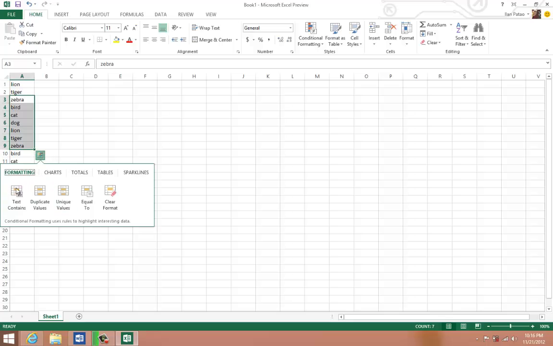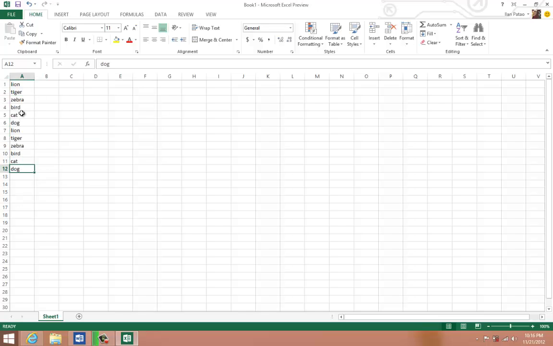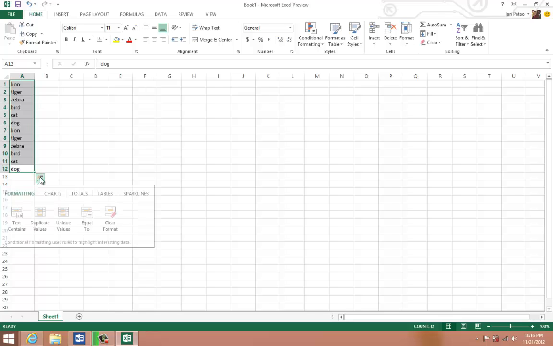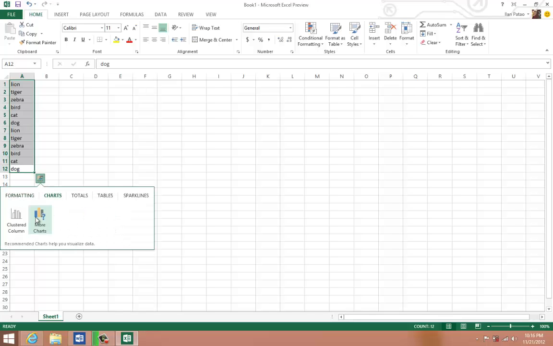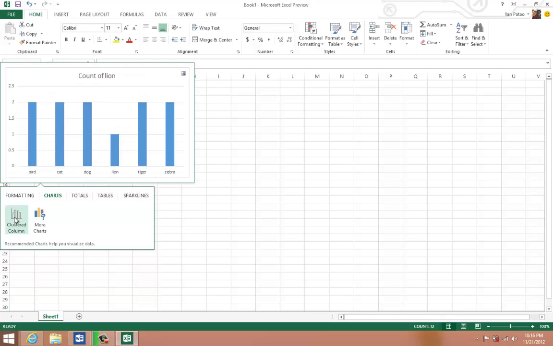So the quick analysis tool is a really, really cool thing, and you'll see here that you're also able to create charts almost immediately using quick analysis. So let me highlight everything real quick, and I'll click on quick analysis, and I'm going to go to charts, and I'm just going to say create a chart for me, and it's going to show you a chart of how many items I have. You'll see here that I have the word bird twice, the cat twice, but I only have one line in there, from what I've highlighted. So you can immediately create charts just based on quick analysis.